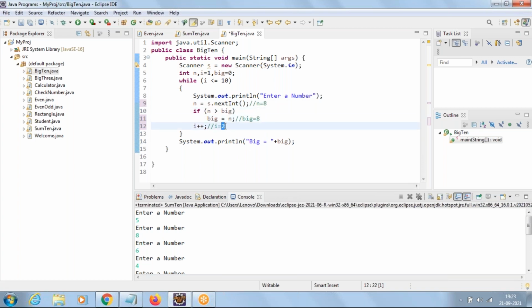Now i plus plus, i will become now 3. 3 less than or equal to 10, yes. Again it will ask for a number. We'll say now 6. 6 greater than 8? No. So no change to big. Big will still remain 8 only. Like that the loop repeats. When i value becomes 11, 11 less than or equal to 10 is false, comes out of loop. And once we come out of loop, whatever the value present in big, that we are going to print here.